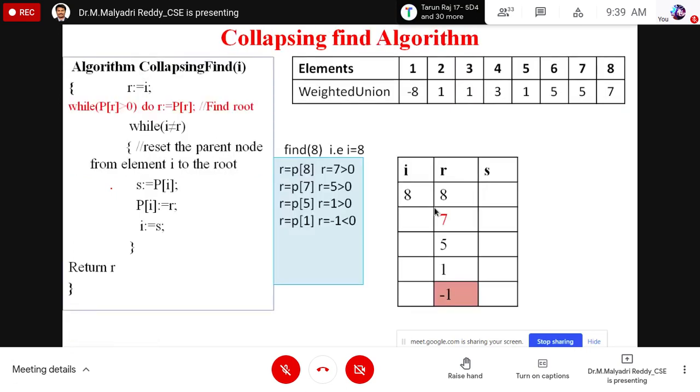Suppose I want to search for element 8. How many steps will it require? If I want to find an element, how many steps are required? By applying this algorithm, initially there is R and there is I. Suppose I want to find the element I, that is I is equal to 8. By substituting I is equal to 8, I will go into this loop.